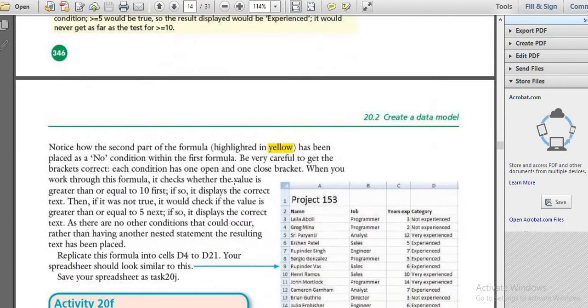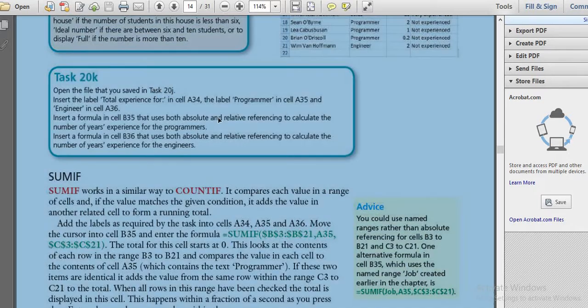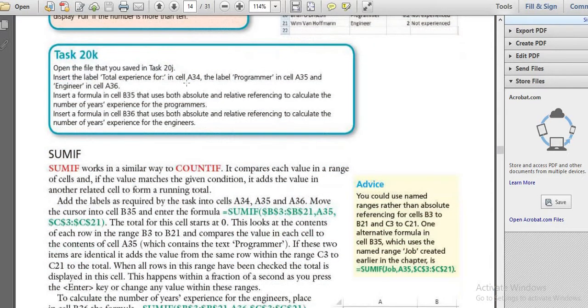Then coming to task 20K. Task 20K: open the file that you saved in task 20J. That means what we have done now. Insert the label "Total experience per" in cell A34, the label "Programmer" in cell A35 and "Engineer" in cell A36.